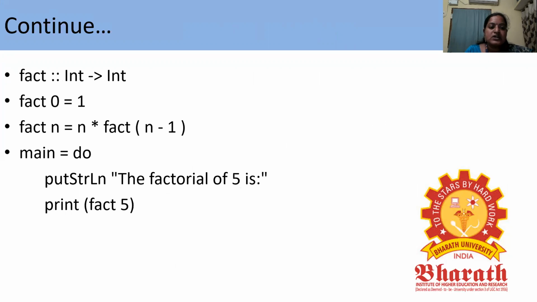Here we are going to specify the user defined function fact, double colon, and then one input I am going to give and one output I am going to get. That input and output are in the form of integer data type, that is Int. And then fact 0 equal to 1. 0 factorial we already know is 1. So you can write fact 0 equal to 1, and then fact n. Other than 0 will come under this, and you will perform this one: fact n equal to n times fact (n minus 1).